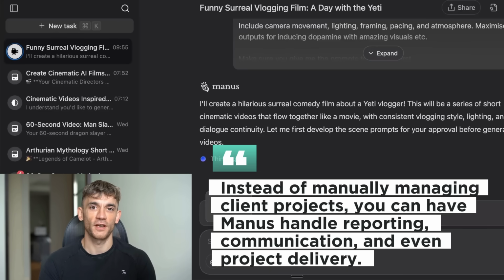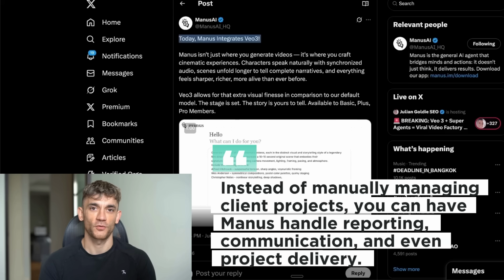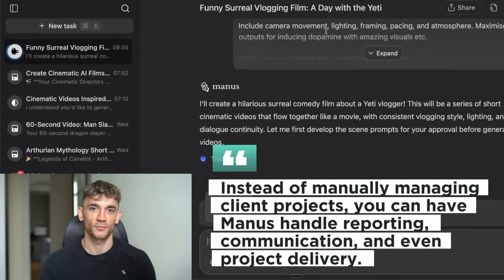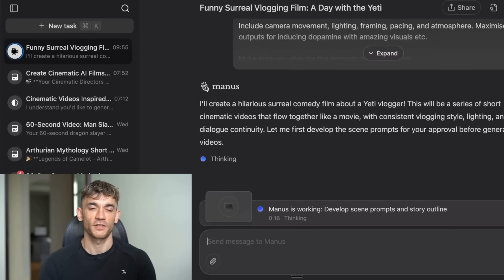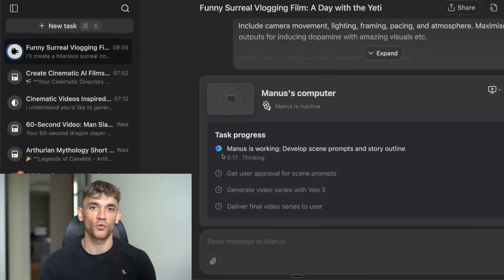Instead of manually managing client projects, you can have Manus handle reporting, communication, and even project delivery. It's like having a project manager, developer, and analyst all rolled into one.